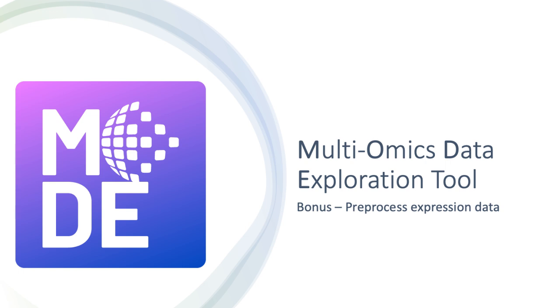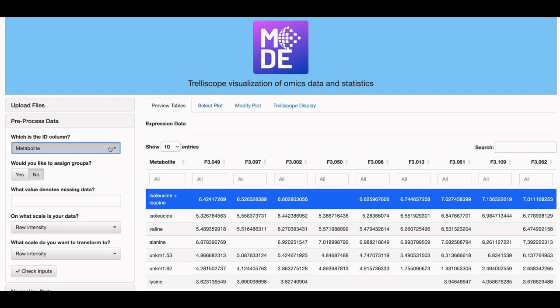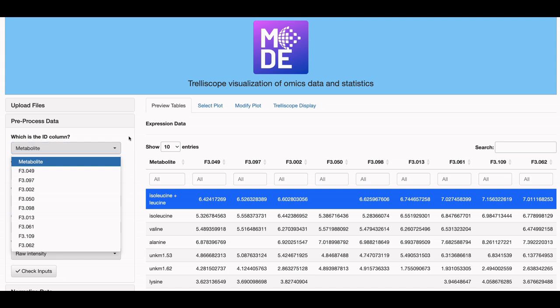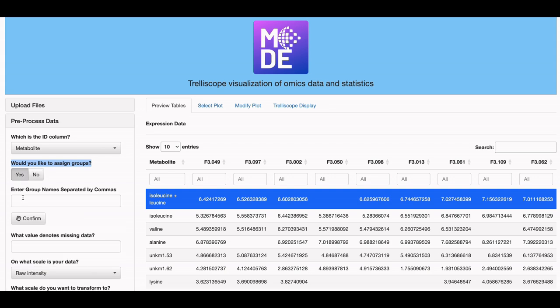We will cover how to carry out the pre-processing that mode requires for visualization. In the first drop-down, select which column contains your molecular identifiers. Next, if a sample information file was not uploaded, assign groups to samples by switching the toggle from No to Yes. Here, in the text box, enter the names of your groups, separated by a comma in order.